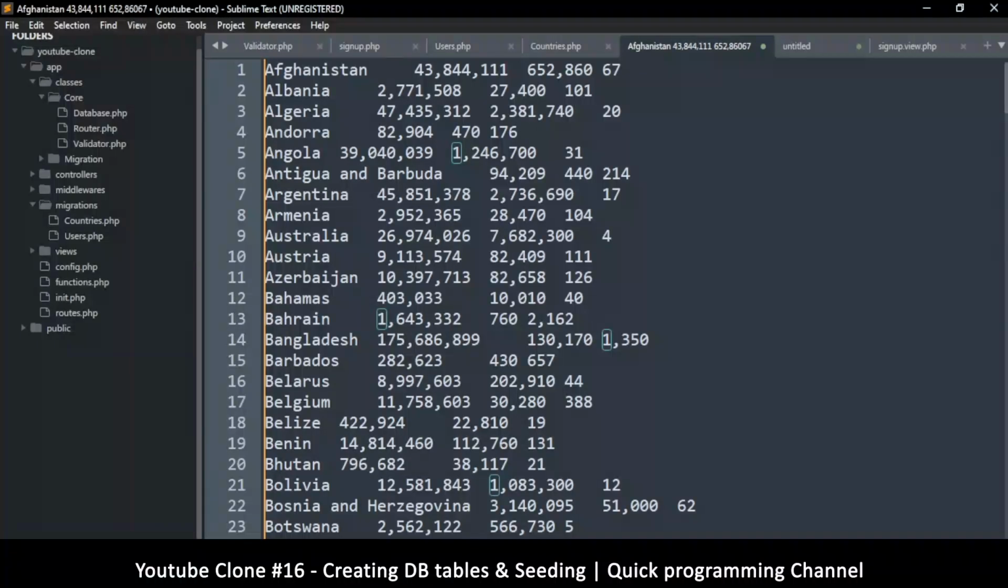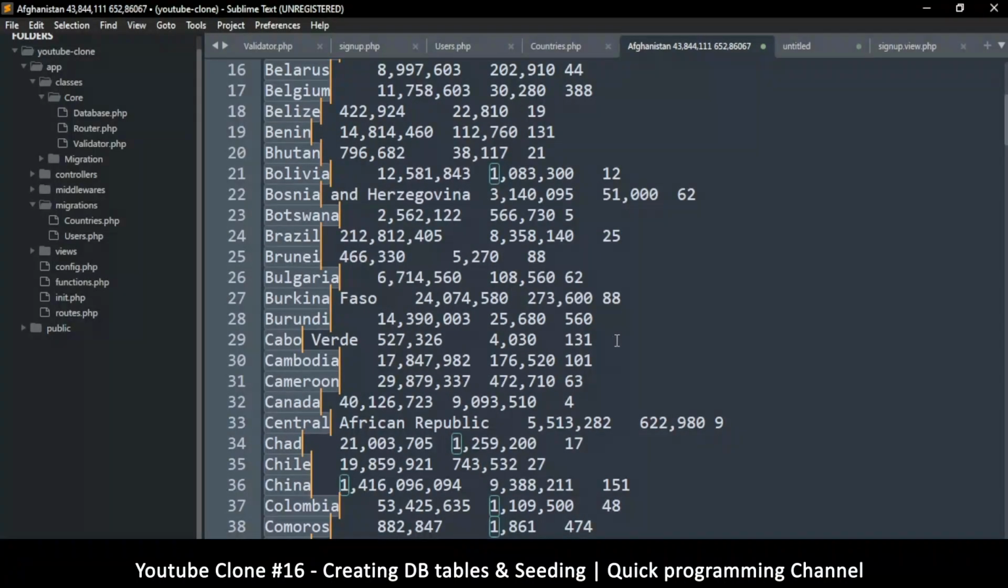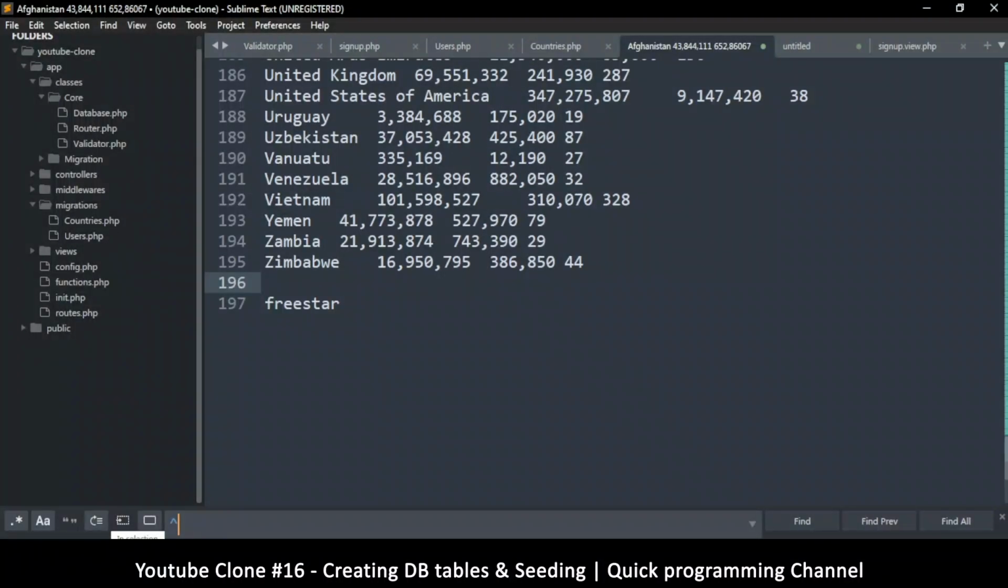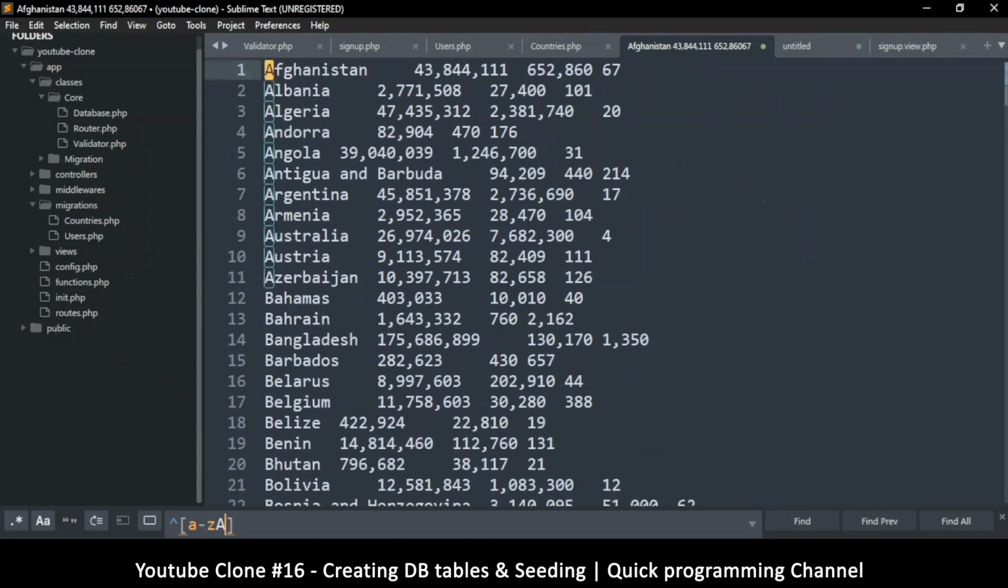Then I can use Shift Control and the right arrow key to select all that text. But maybe that doesn't work because some of these countries have spaces in them, so it will be much easier to just do a search again. This time I'll say from the beginning a caret. Let me delete this one here at the end, we don't need that. Ctrl F, let's put a caret, and then square brackets, a to z, and then capital A to capital Z, and then plus. And then let's put spaces in there as well.